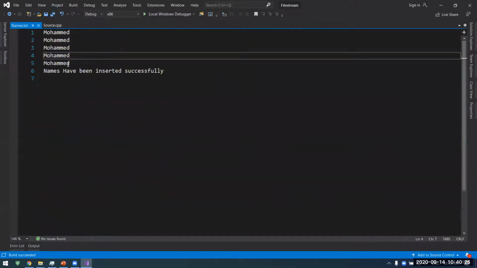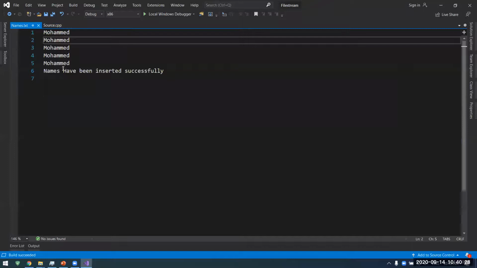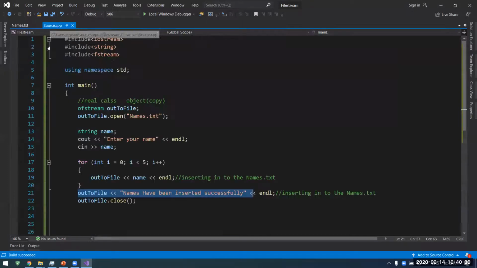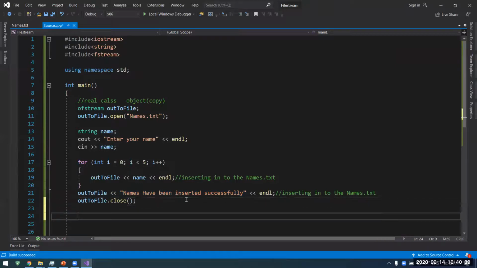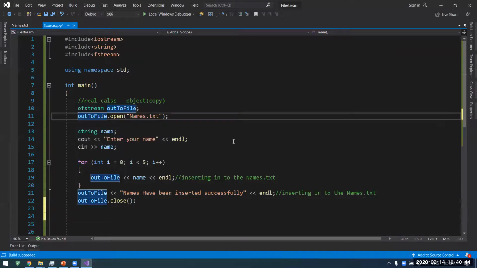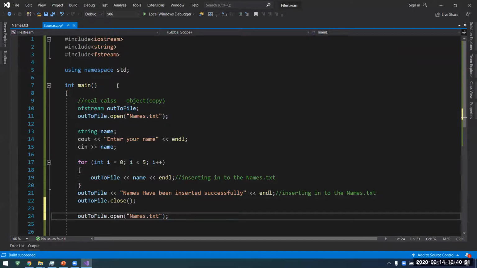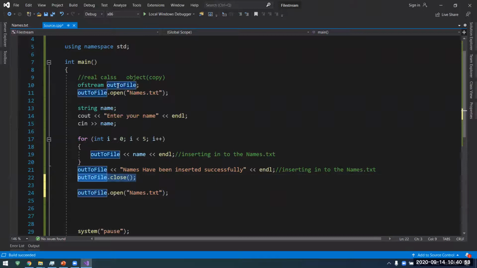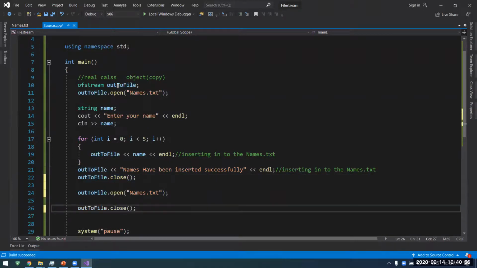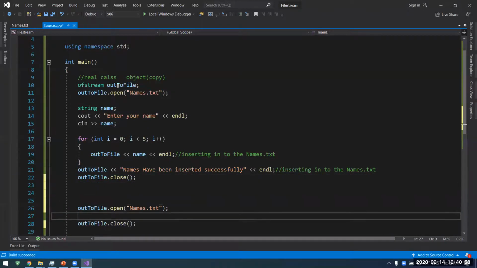Okay, when I come to names, you see Muhammad, and names have been inserted successfully. Everything has been inserted, but the last line I'm saying should be like this. I have closed the file. I want to reopen the file and write something more on it. So I'm going to put it just like this, and I'm closing.